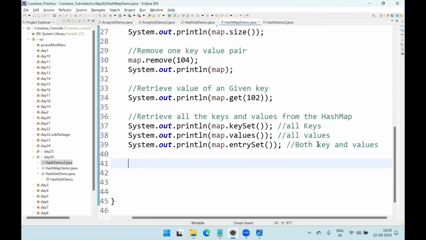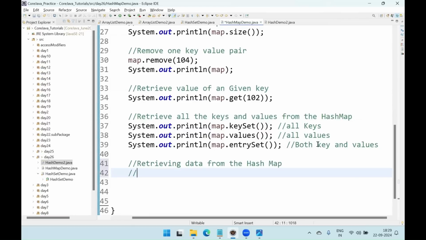So after this, the last topic in the hash map is about retrieving the data from the particular hash map. So the first way is using the for each loop or enhanced for loop.